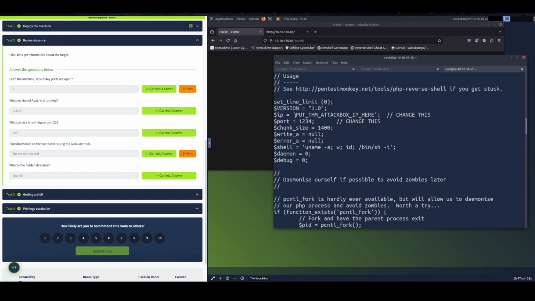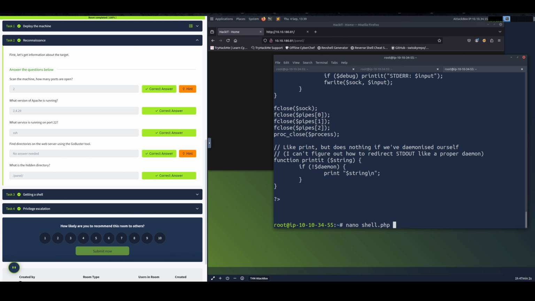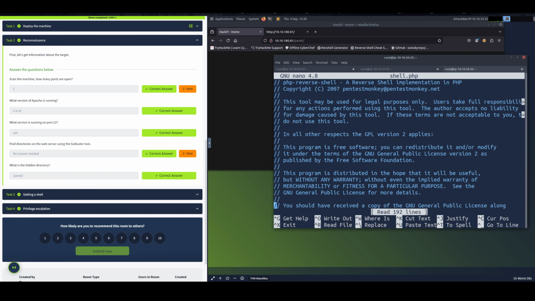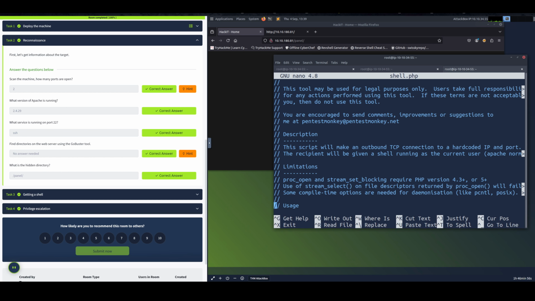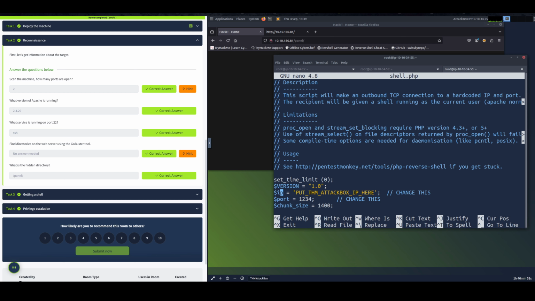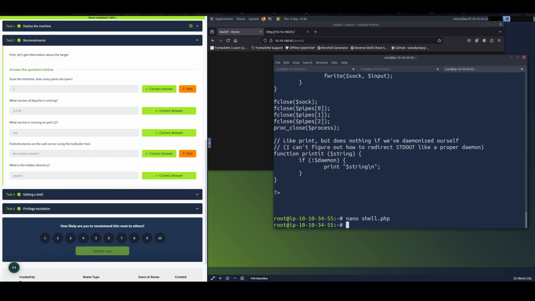So we need to change the IP address from the AttackBox IP address to our actual AttackBox IP address. So let's do that. We will use nano for this, and go down, and then here we can just remove this and put our IP, which is 10.10.34.55, and then we will save it by Control S and Control X for exit. Now our shell is ready.